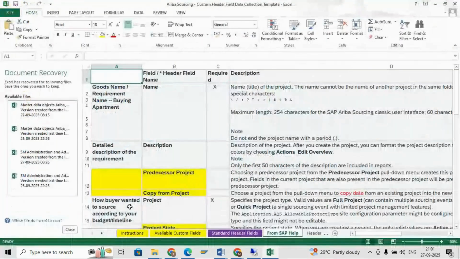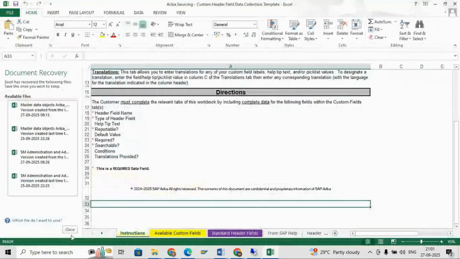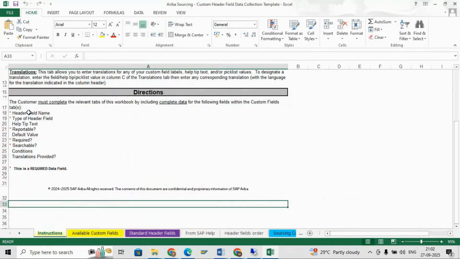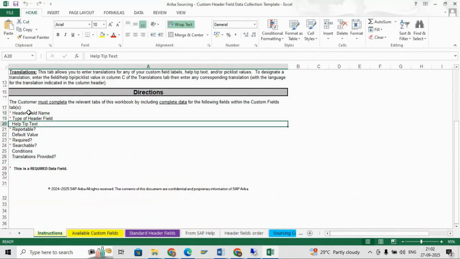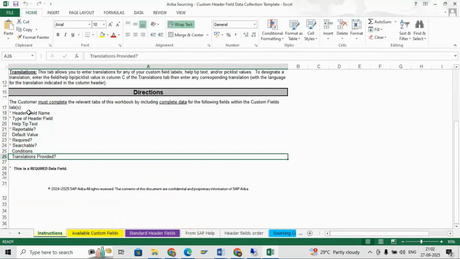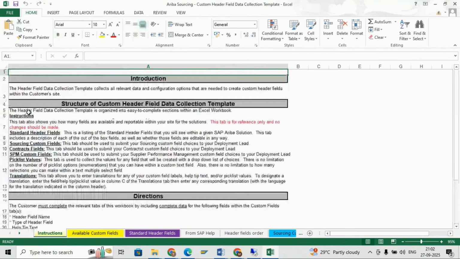So this is provided by SAP. Okay, so what is the field name? What is the field type? Is it reportable? Is it mandatory or searchable? Are any translations needed? So we gather the information.